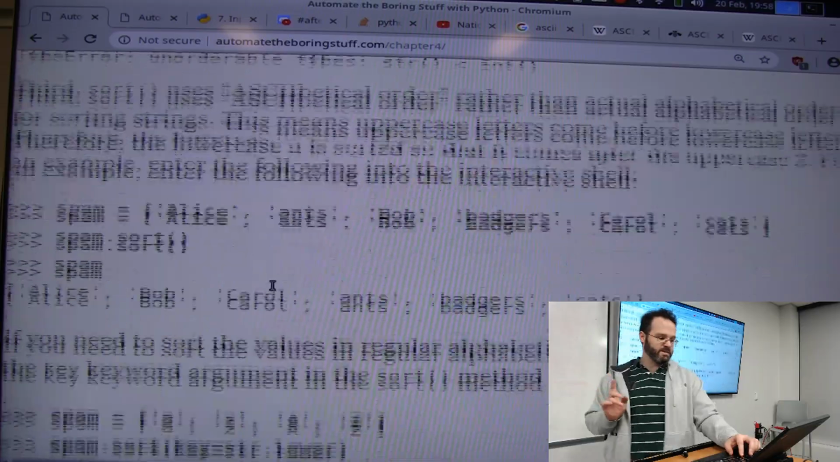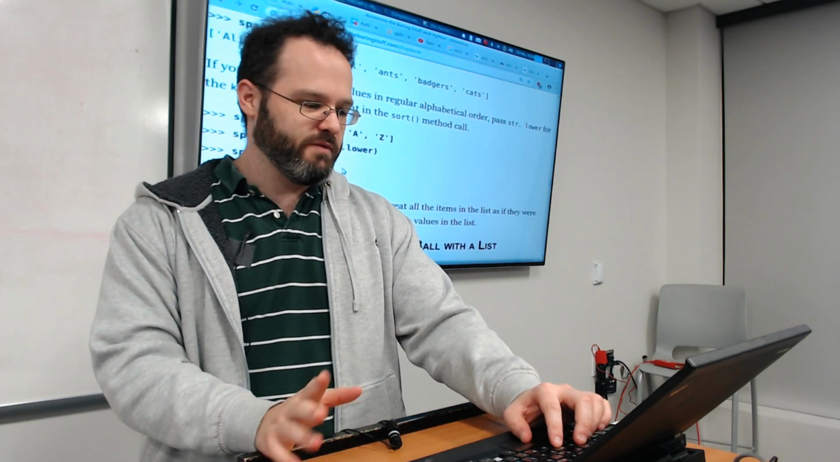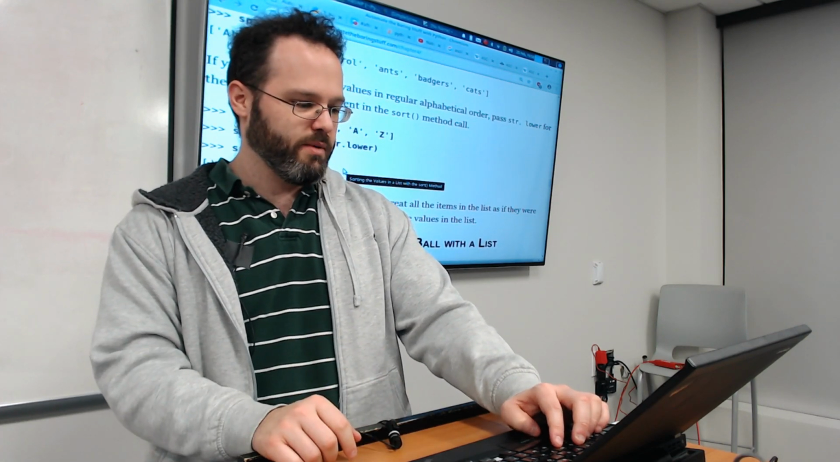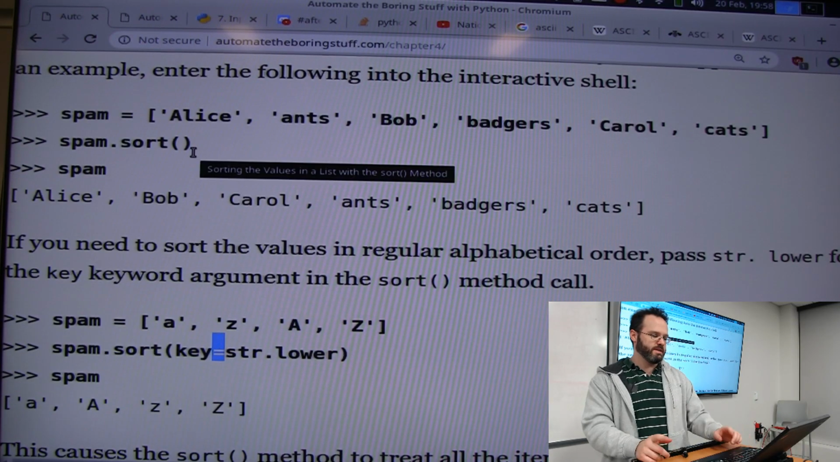Okay, so we get back to this whole sorting thing. When we sort, we mutate, right? When we call remove, we mutate. When we call delete, we mutate. All of these things are changing the list that we're working with. So we can also sort here. And now notice that when we sort, let's take a look at this.